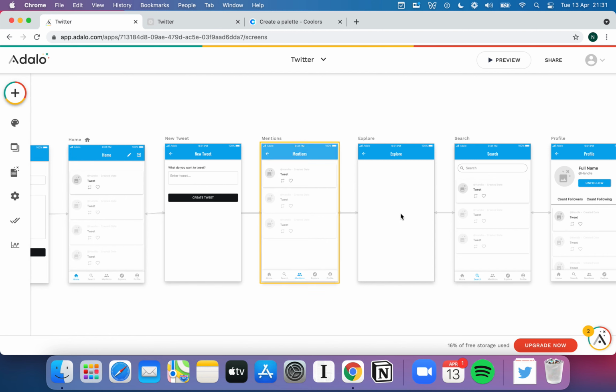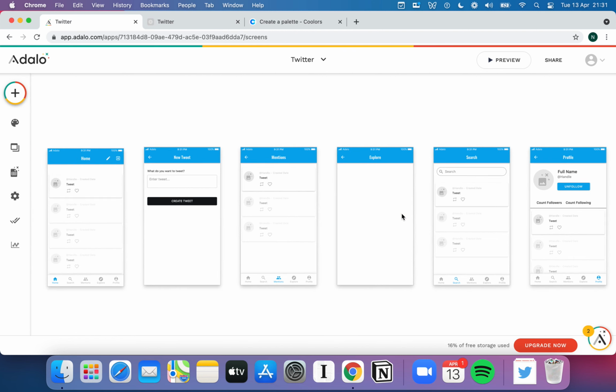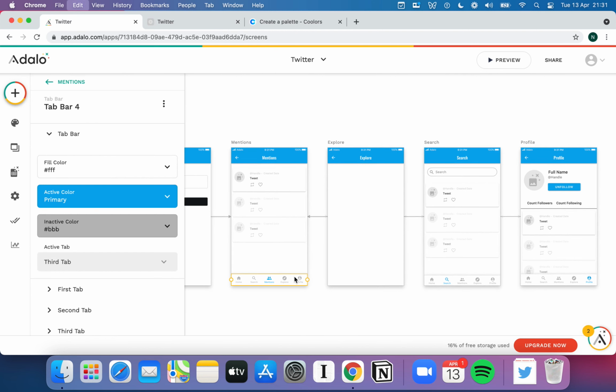And so similarly, let me show you a couple of things that we could do to make this explore page interesting. First of all, I'm going to put the tab bar over there, just drag that. I've just done it off of the mentions page, so I don't need to set the home page this time, but of course I do need to set it to the explore page.